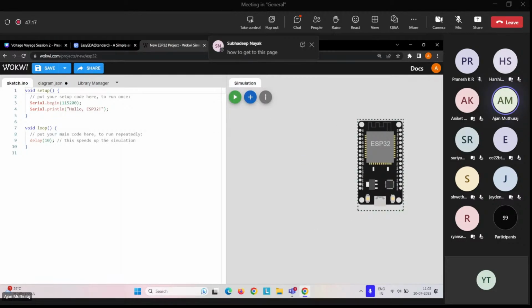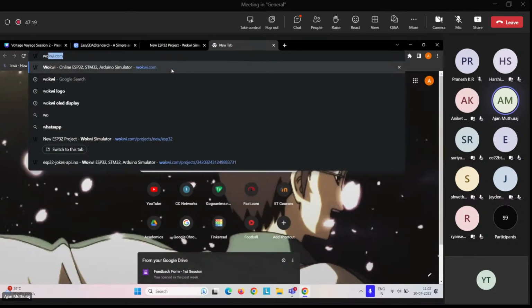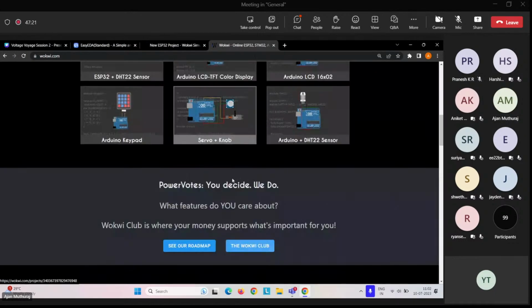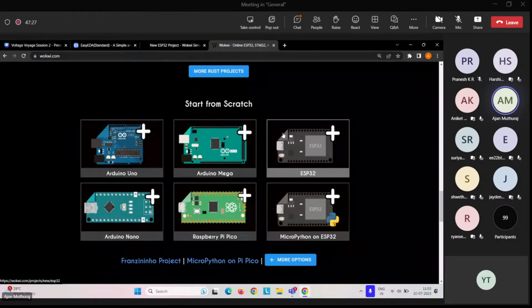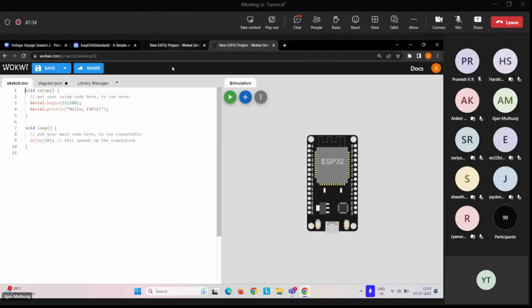Okay, so I'll open Wokwi again. If we go down, there's a start from scratch section. So we'll be starting from scratch. From there, select ESP32. So you will see this page. Fine, right?